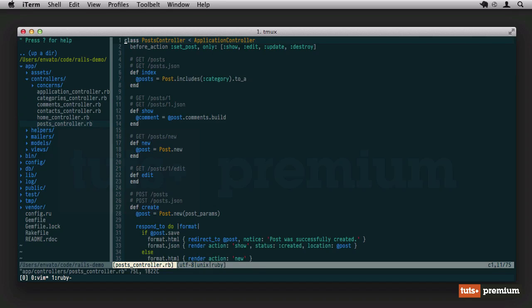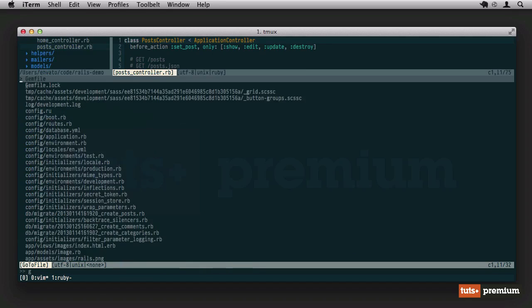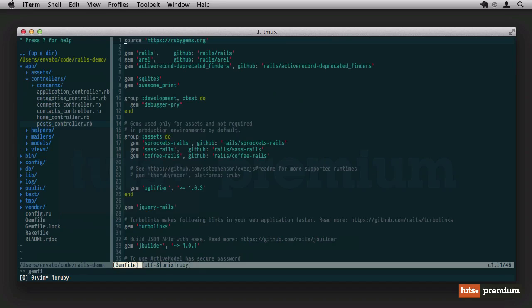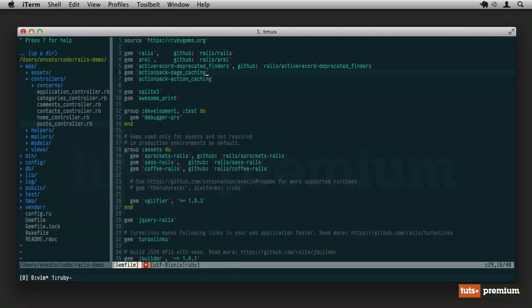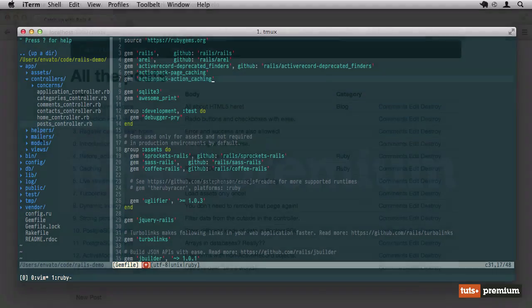If you still need page and action caching, you need to go to the gem file and add the following gems. If you want just the page caching, write this gem in the gem file. If you want just the action caching, then write just this one. Or keep both if you need both the features. The truth of the matter is, they have been removed from the Rails core and have been extracted into gems. So that leaves us with fragment caching. Let's go ahead and explore that subject.